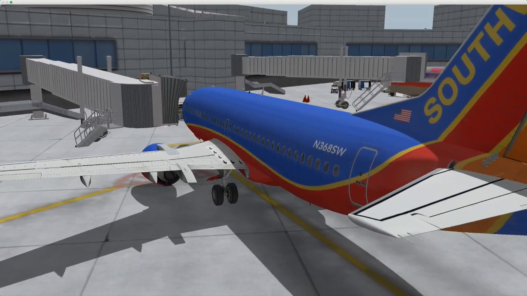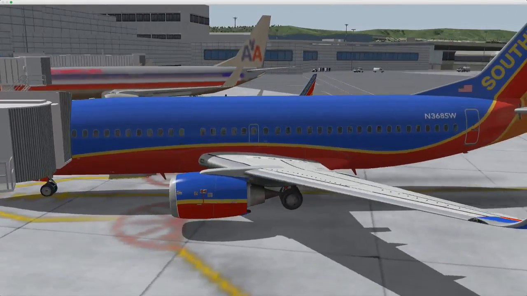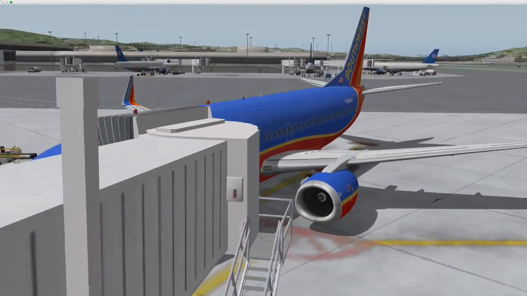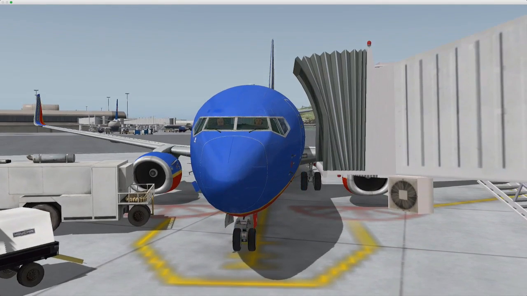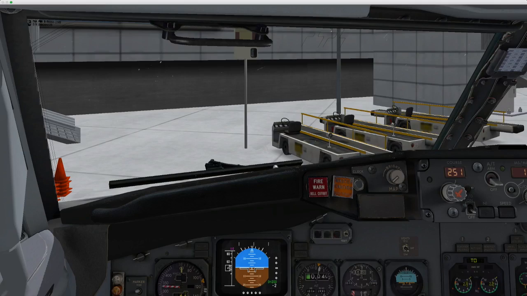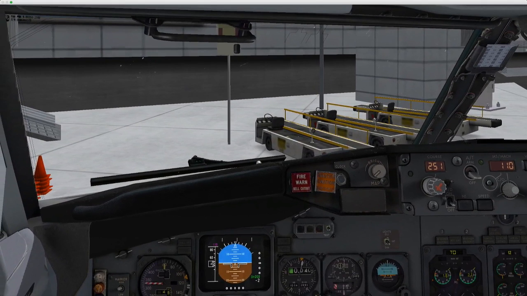So it's just coming up nicely right to the side of the plane. If you don't like where the jetway originally goes, you can actually alter where the jetway wants to go in the plane maker. And as I was saying, I will show you how to do that in a minute.